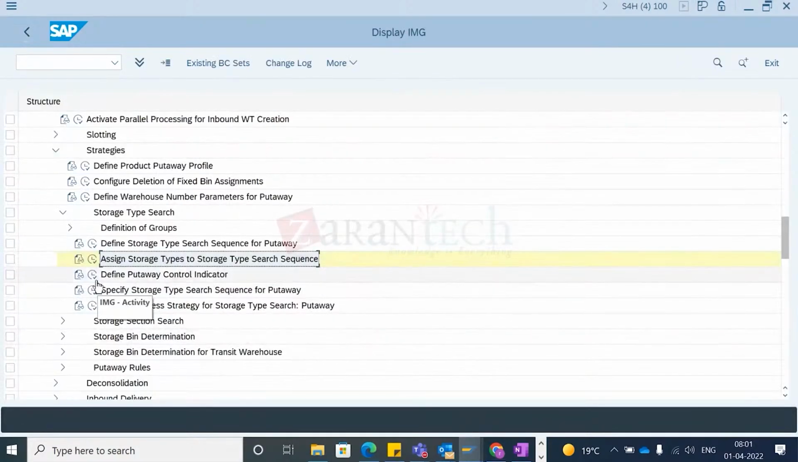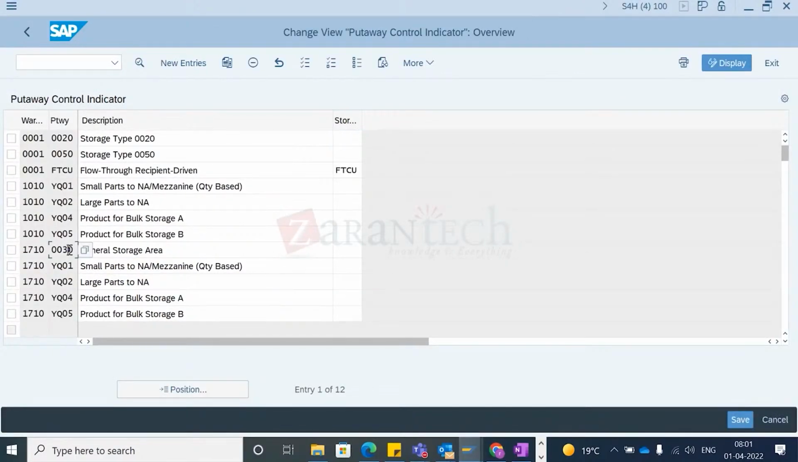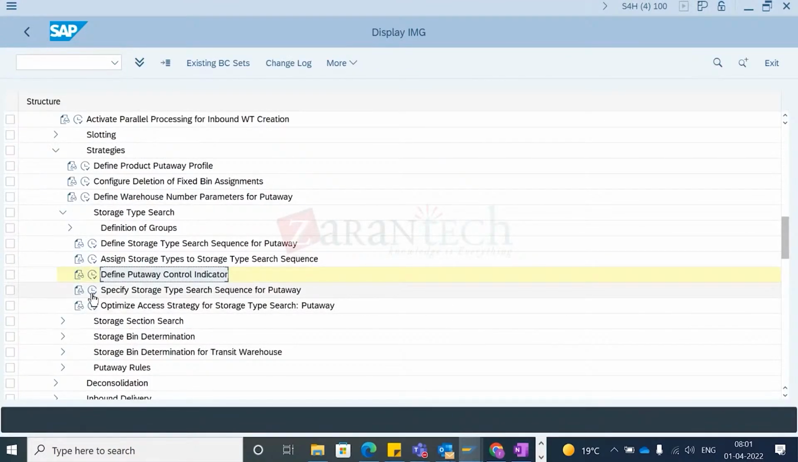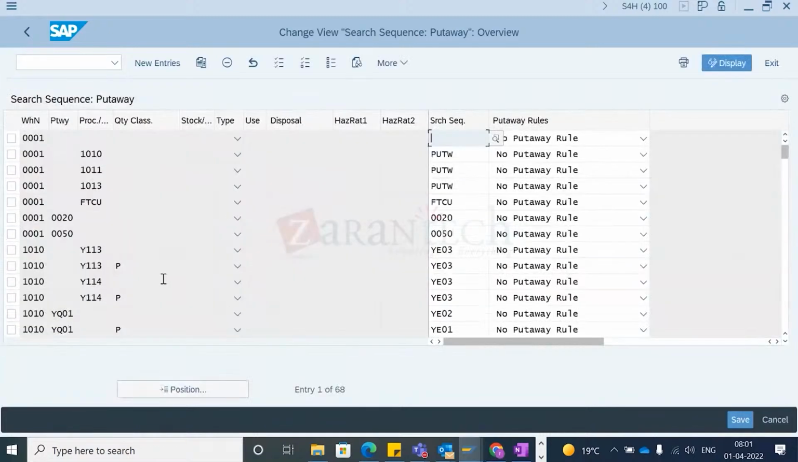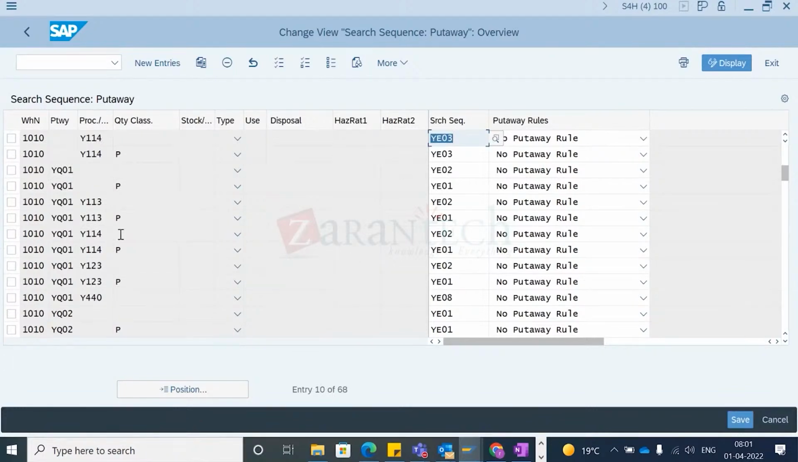Then we define the put away control indicator. You can see here this is the put away control indicator, and for it we specify how the storage type should be determined. If you see here, what is my put away control indicator? 0030. And what is my warehouse process type? The warehouse process type is the linkage for determining your storage type. This put away control indicator we assigned at the product level.